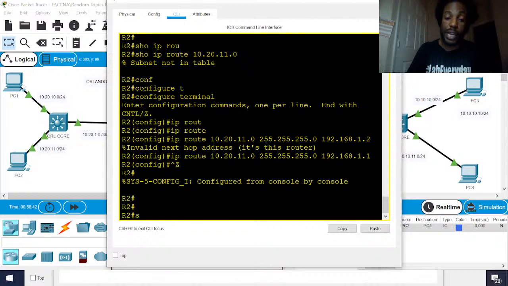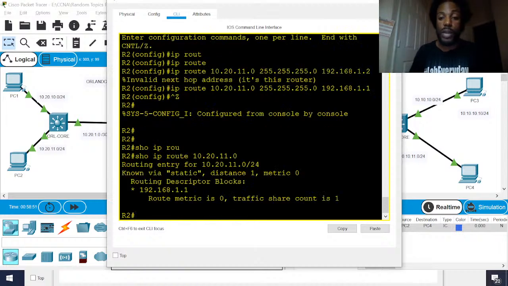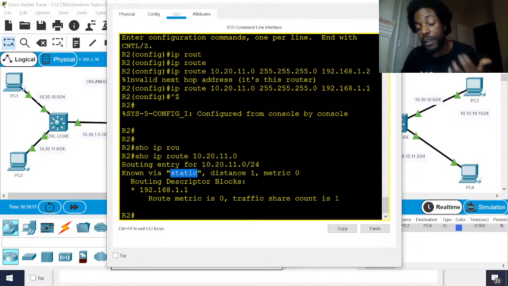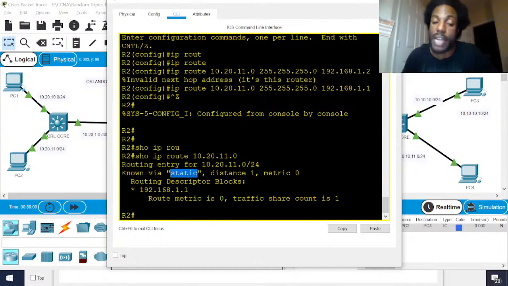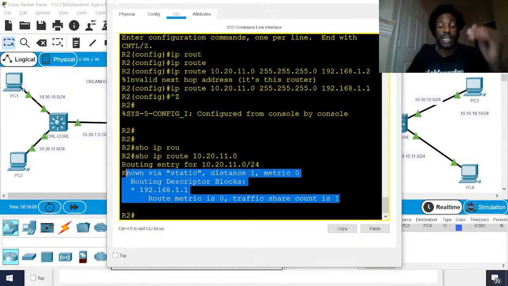And then let's see if we got a route to that network now. Show IP route 10.20.11.0. And now we have a route to get there. It is a static route. I'm not used to using this command right here. I know of it, but I'm just not used to doing it. I need to practice using this more, and I'm glad I'm doing this lab. It gets me to practice filtering down to just one specific route.